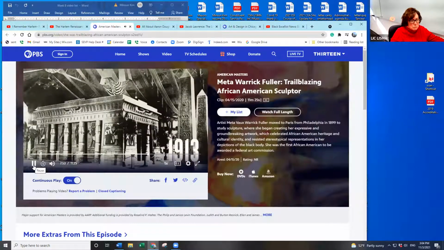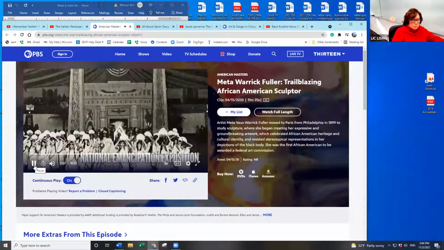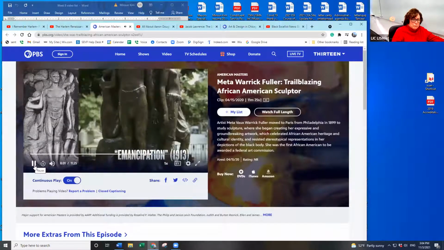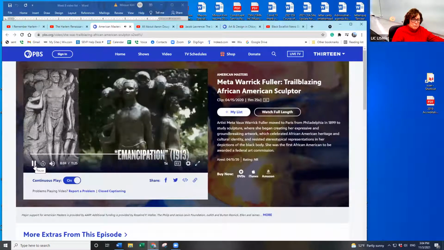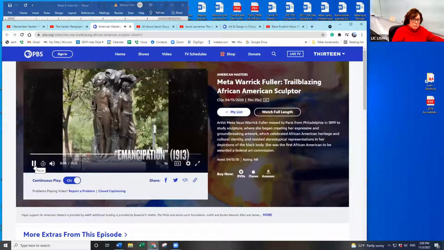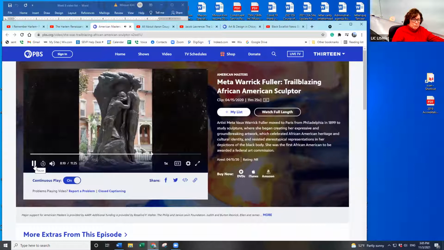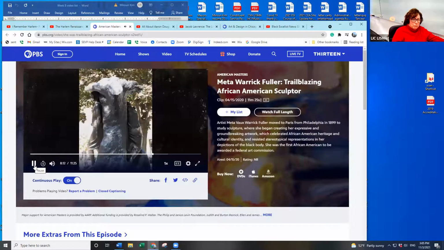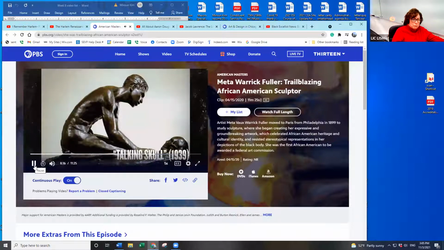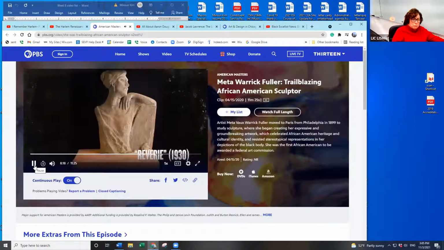In 1913, Fuller was commissioned to create a sculpture for the 50th anniversary of the abolishment of slavery. She creates a statue of 2 figures, a man and a woman. They are semi-nude, and they are not being liberated by Abraham Lincoln or a former owner. They're self-liberating. She was radical during her time period for taking up the Black body in sculpture.